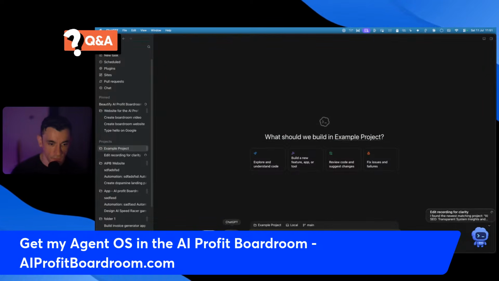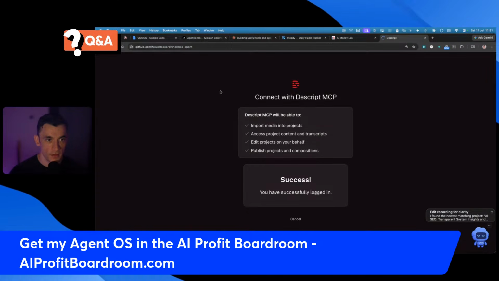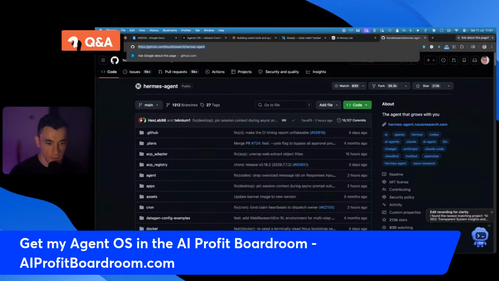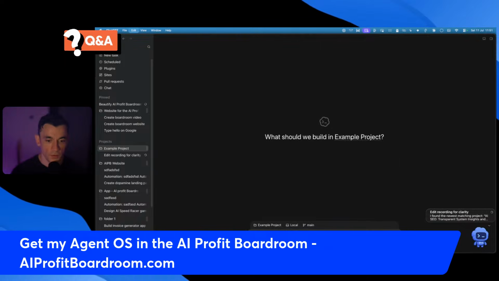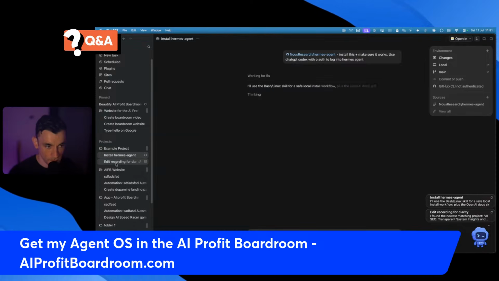So let's say, for example, we want to install and get Hermes agent inside the GitHub working. So I'm going to take the GitHub here. We're going to Codex. Let's say install this plus make sure it works. Use ChatGPT Codex with OAuth to log into Hermes agent. So basically, we're going to try and set up Hermes agent logged in and use it through Codex.